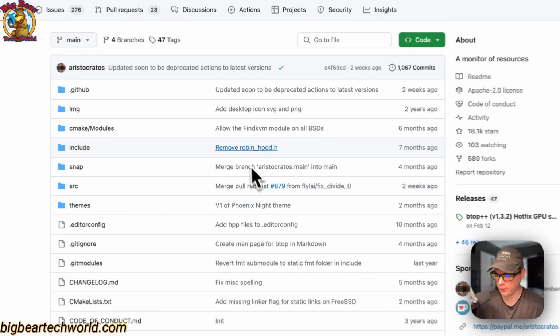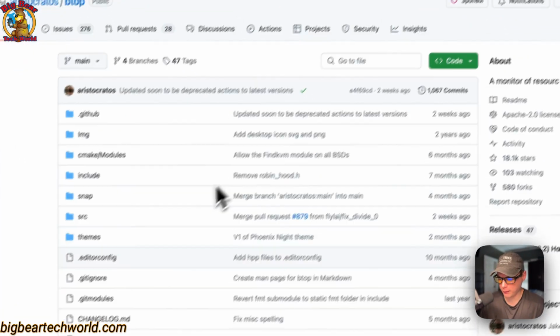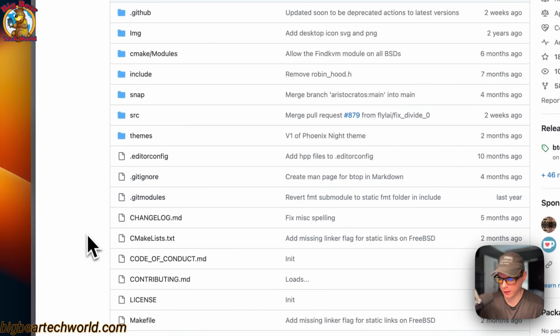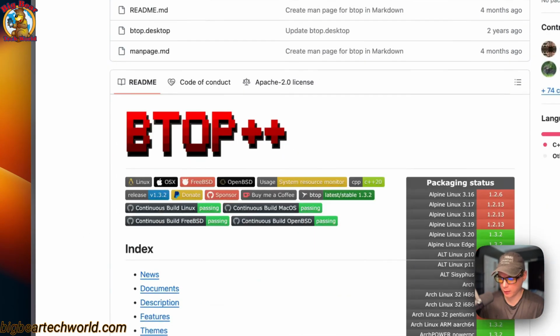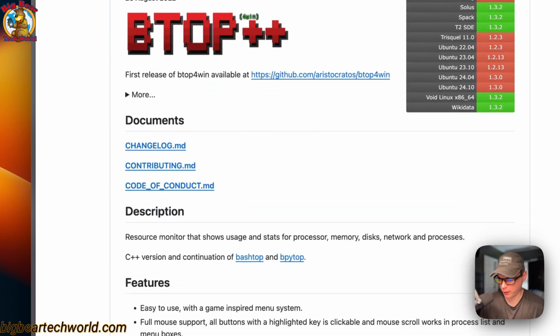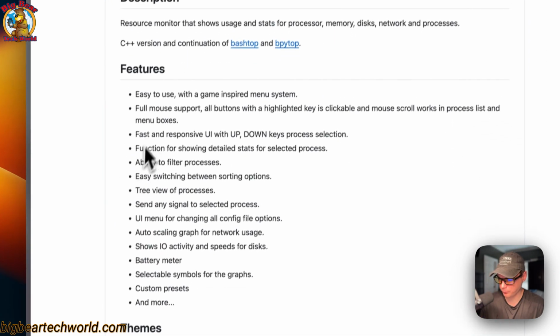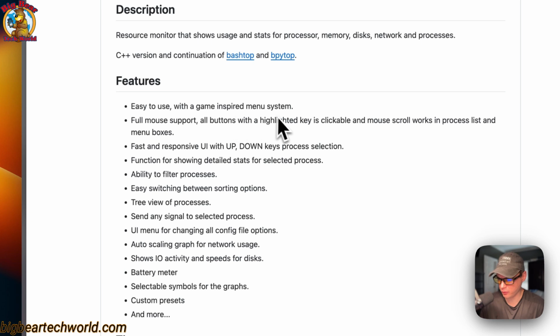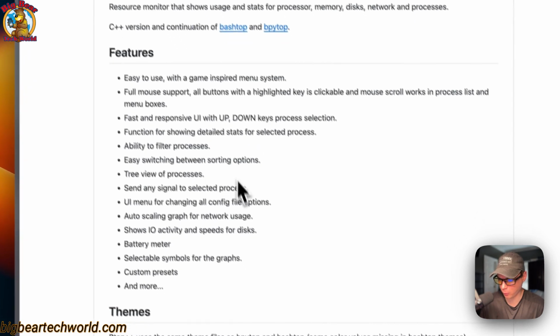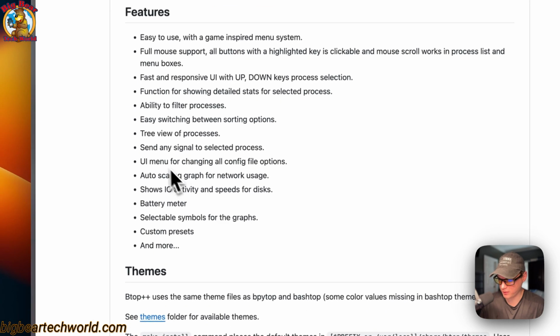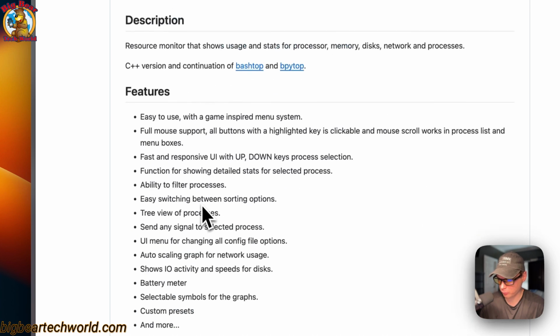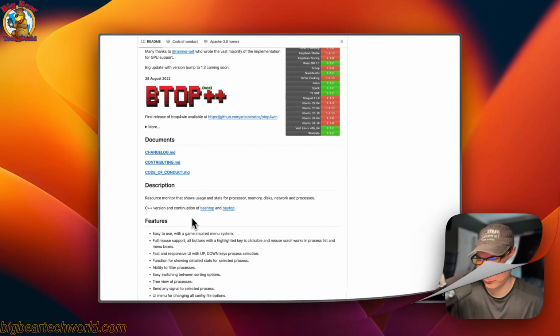So this is what I'll be installing today, btop. Somebody in the community asked me to make this a Docker image, so I did. These are the features. It lets you monitor your resources. It's easy to use with a game-inspired menu system and full mouse support, and that all works in my Docker image as well. You can filter processes, easily switch between sorting options, and get a tree view of processes. So we're going to get to installing it.